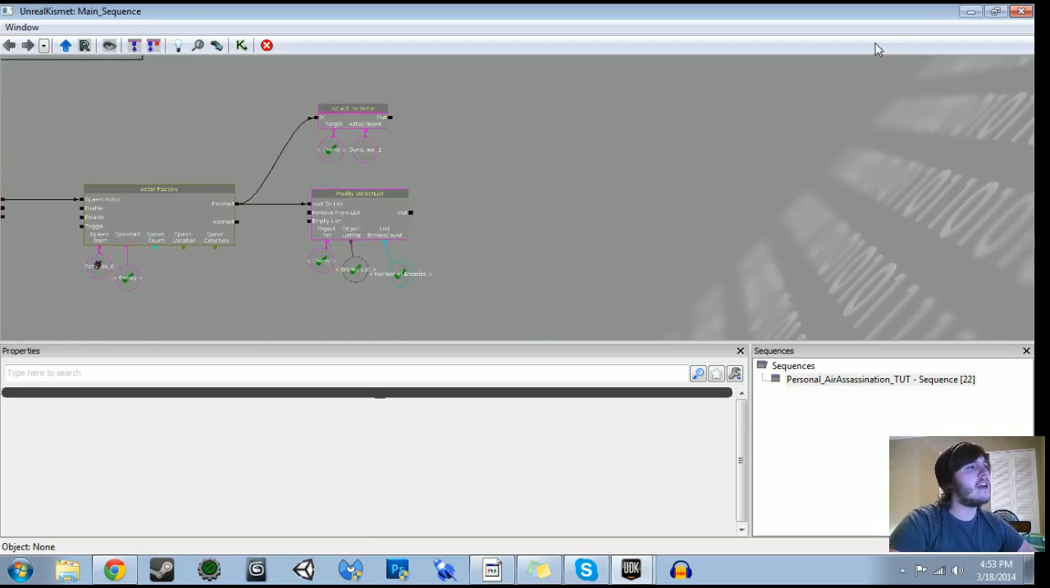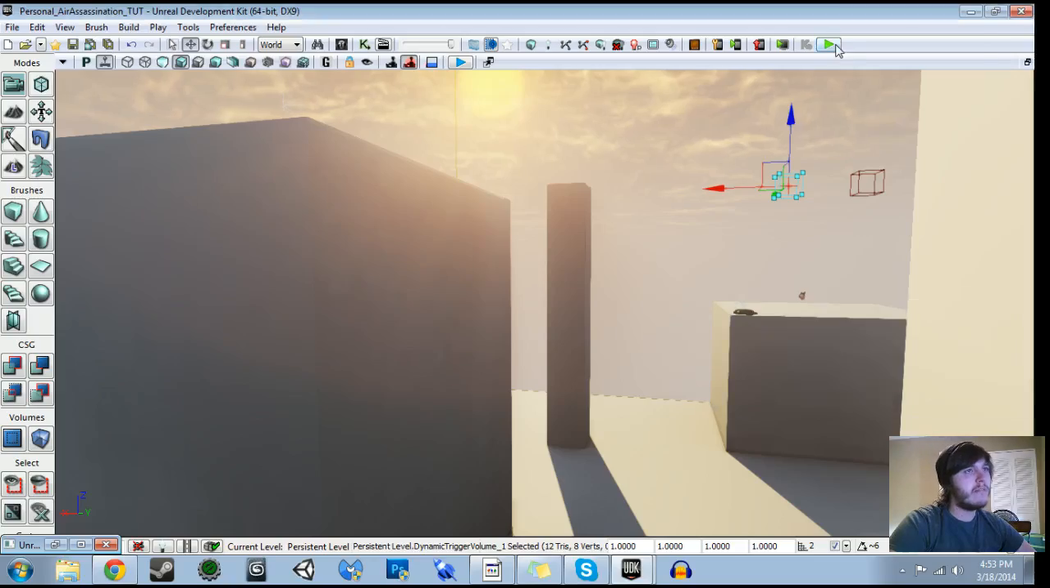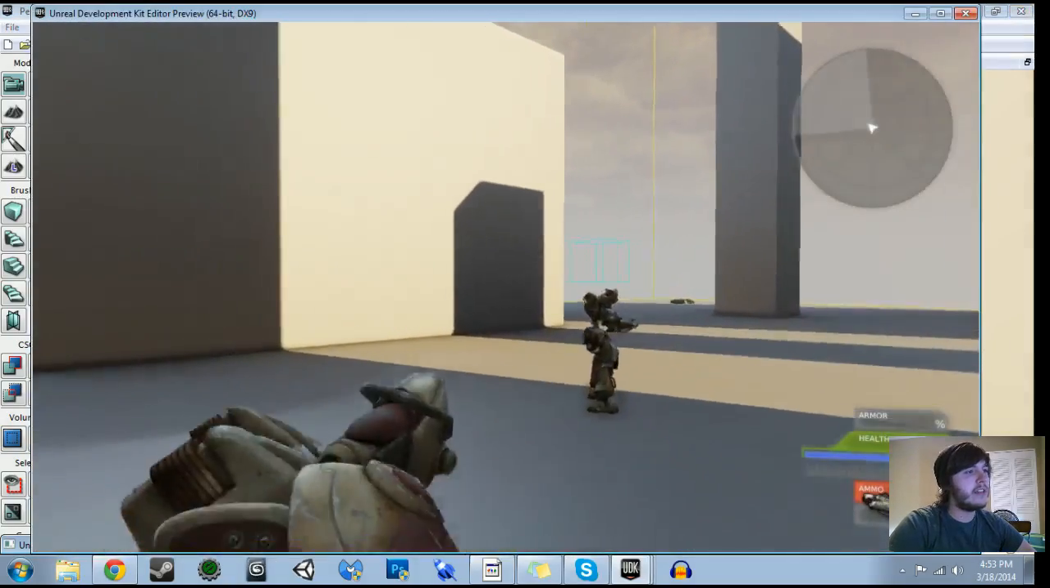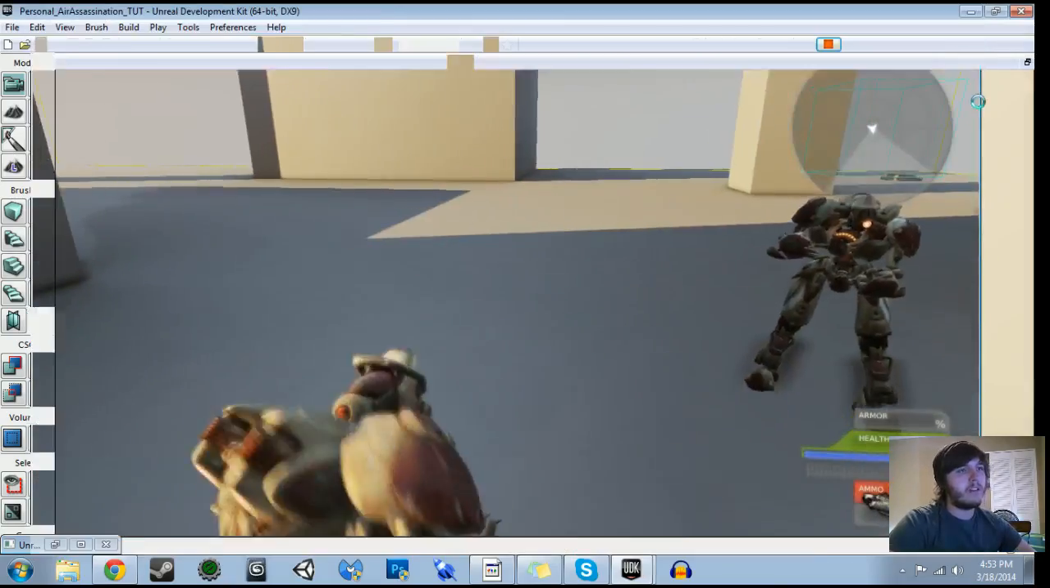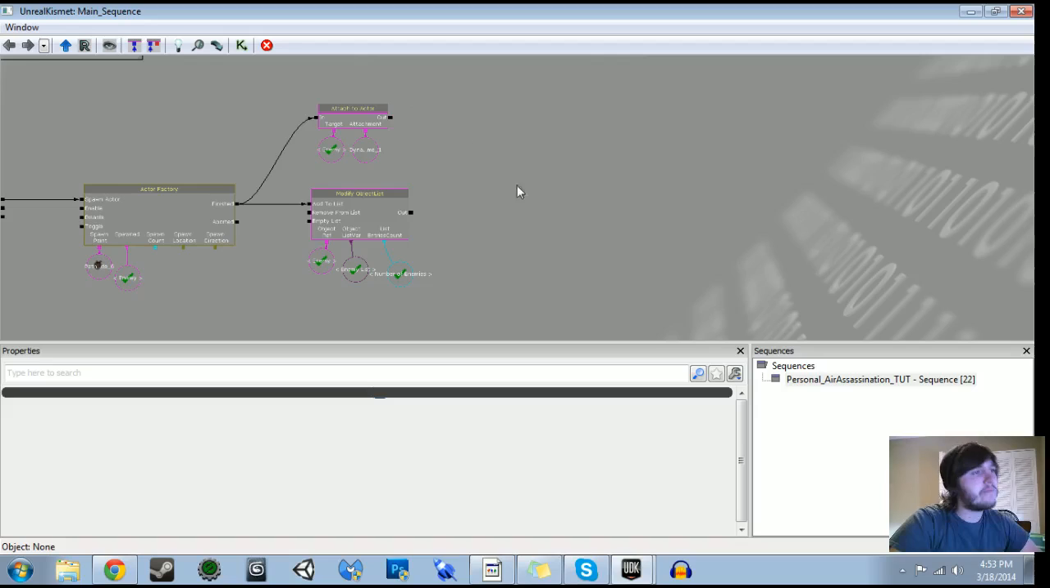But let's go ahead and just see if that's working. So let's go ahead and play, and it is. We see that that trigger volume is attached. It's a little bit above their head, so we know that's working, so that's good.